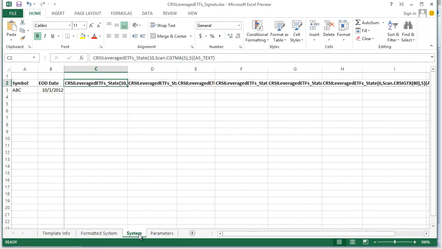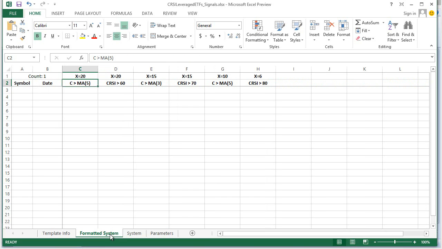But the thing to remember here is the template is going to be processed, and what's actually going to be appearing in the system tab is the raw output from that script, the last bar raw output from that script. That really is not going to be so comprehensible if you just look at that. It's going to contain a bunch of ones and zeros. So then there's another tab in here called Formatted System.